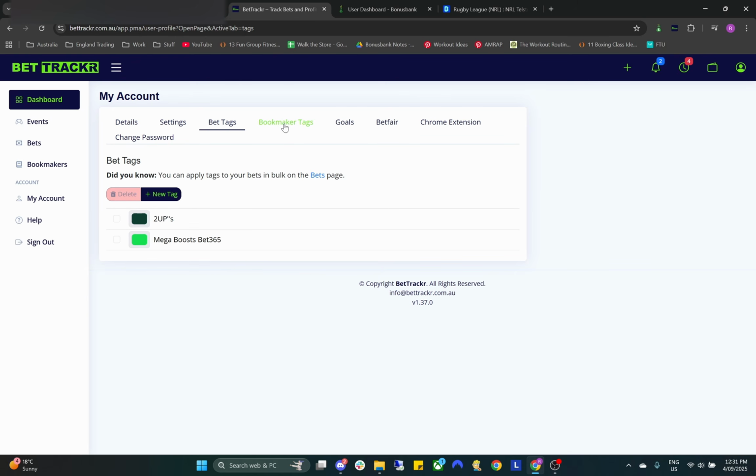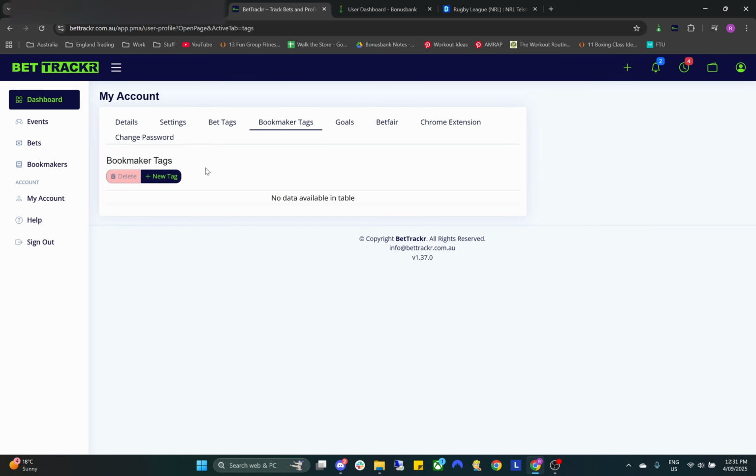So on the next tab, you've got bookmaker tags as well. So if you want to get your bookmakers a little bit more organized, you can add any individual tags to your bookmakers, which is great.